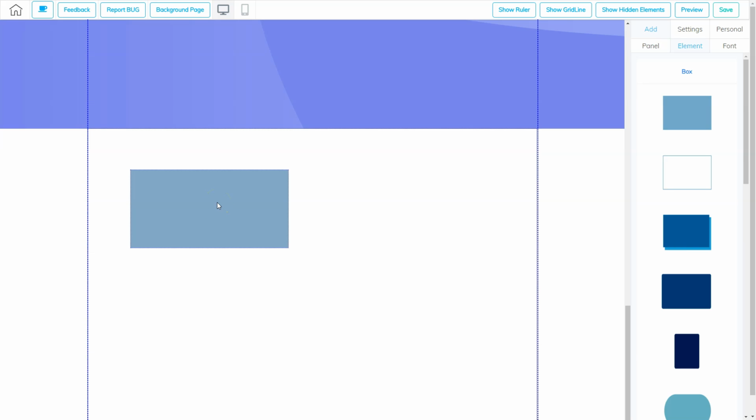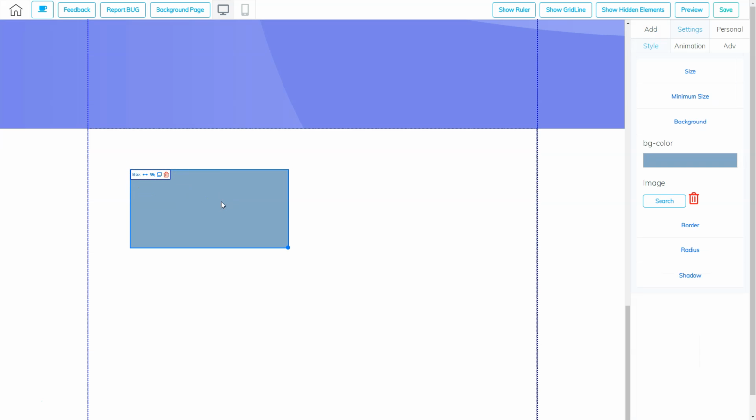And to edit this particular item, I just click on the box, and I get that little menu right there. And now I'm going to right click, and that opens up the next most important area, and that is style. So now I can start changing the style of this box by changing the size. I can set a minimum size. I can set a background. I can change the color, or I can add an image to it. I can change the border, the radius, or the shadow.